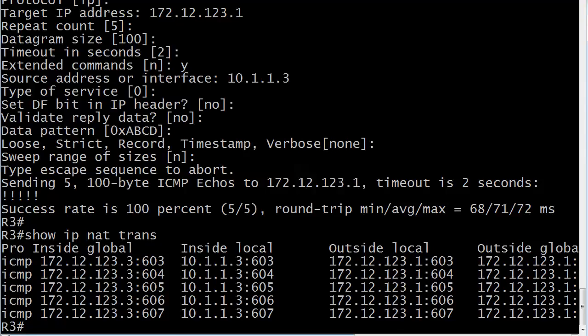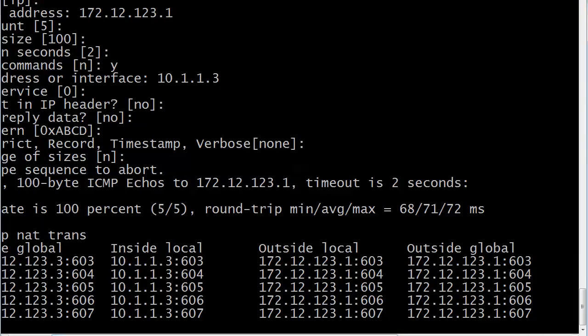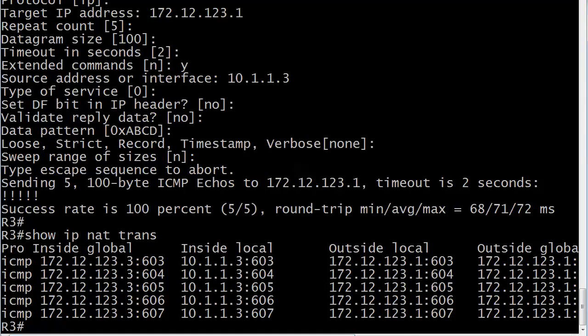Something else to get used to with this, notice you do have outside local and outside global entries this time, but notice they're the same and they are the outside global. They're both really the outside global. It's the only IP address we even have on that other router, 172.12.123.1. So a little different output to get used to there with PAT, but I tell you, this works so flawlessly that you could go years once you've got NAT up and running on a network. And unless you think, hey, I want to look at the translations and the statistics and see how busy we are, you could go a long time without even looking at them.